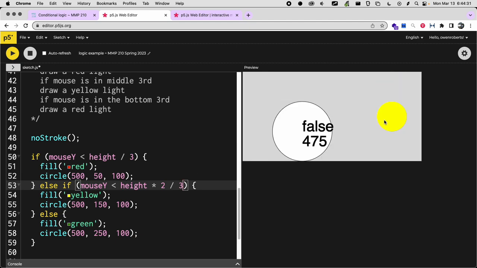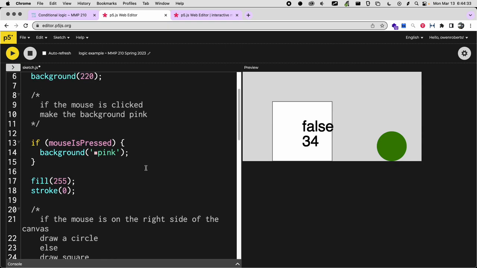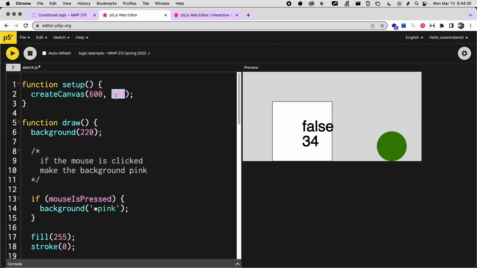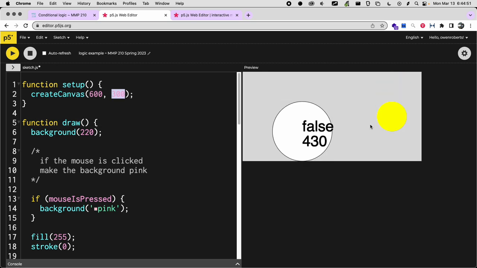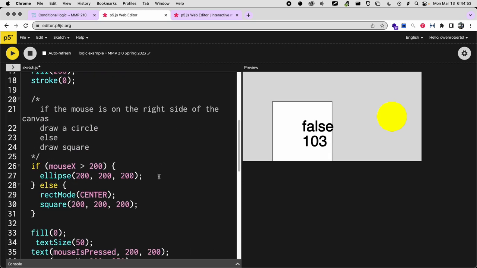Okay, so we can use our system variables at the same time as our conditional statements. This way, if I do decide to make my canvas bigger, you can see that, even though the circles are in the same position, the mouse is actually changing at different points. So we can use variables there if we want to.